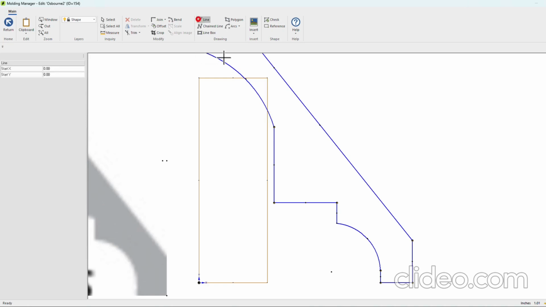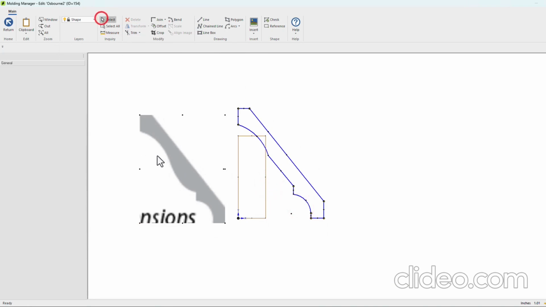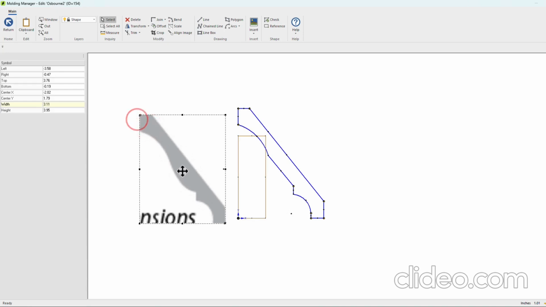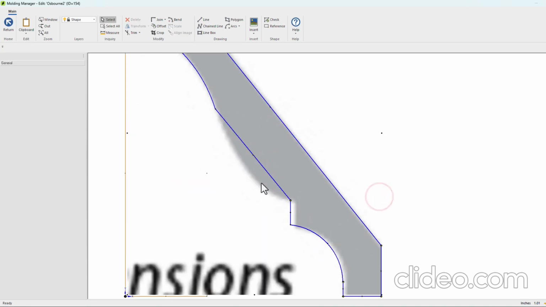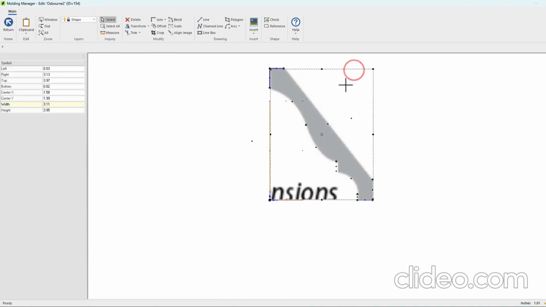Okay, so let's draw a line back there. And then we'll trim this out. And now I want to set my image back in here so I can see where this thing belongs. And then we'll just bend this guy back in shape. So now I can get rid of my image.